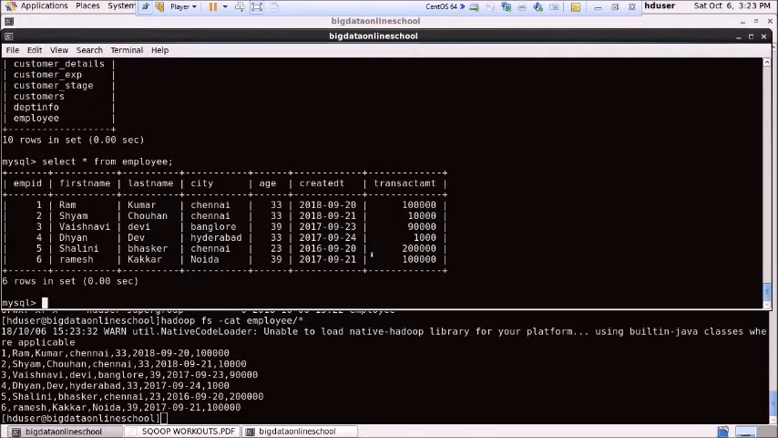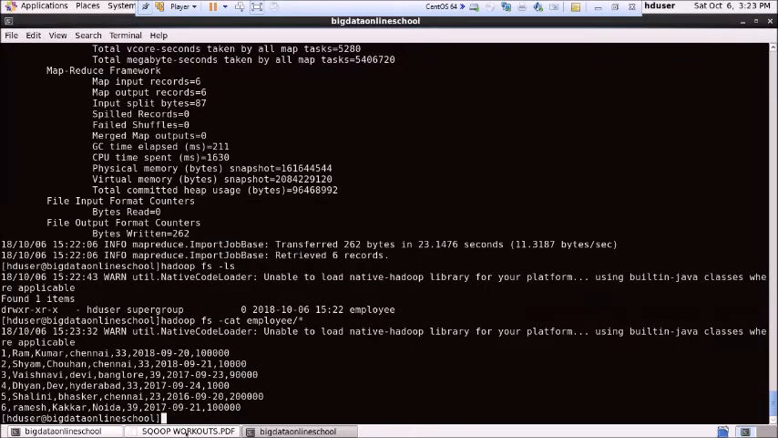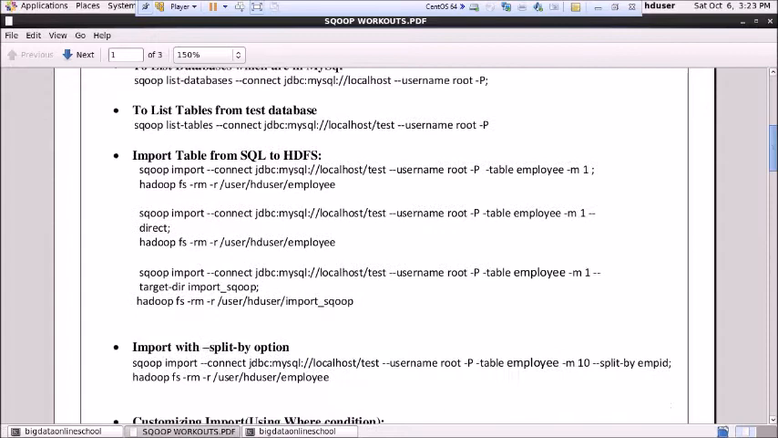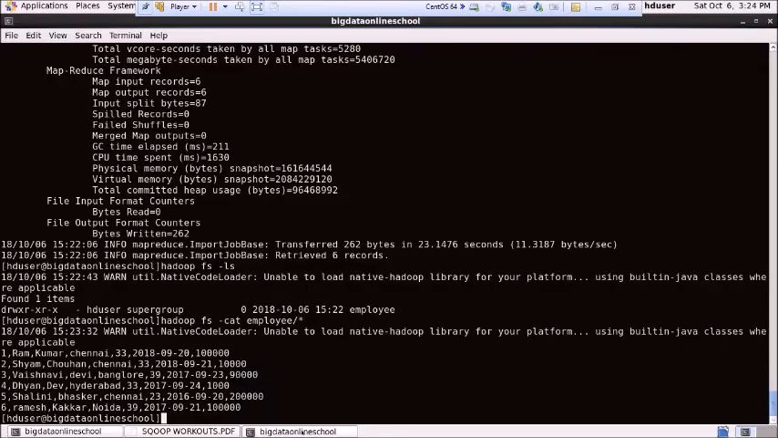Alright, so this way you can find out that we have imported the data from our relational database to our Hadoop system. There are many other ways also, like we can use the direct method, or we can create a target directory. I'll tell you one by one. In order to import the same data again, let me first remove this from my Hadoop so that I can import it again from my relational database.